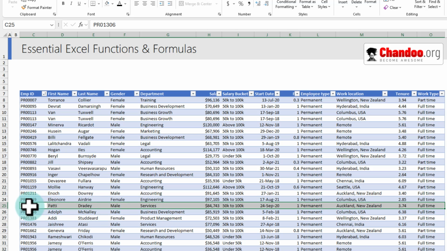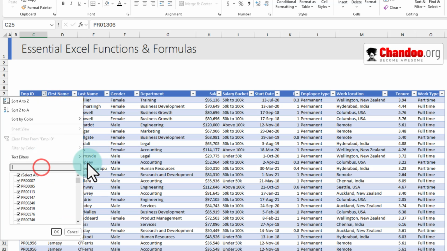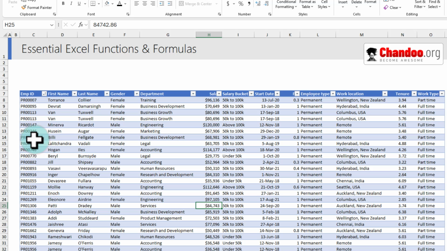PROZ1306. One easy way of doing this is you can apply the filters and you can search for what you're looking for. As you type, Excel automatically finds them, and when you click OK, you're going to get their row here isolated and you can get all the information. But this is manual and it requires you to do this filtering repetitively every time you have to look up someone else. So this is where the lookup formulas in Excel come in handy.